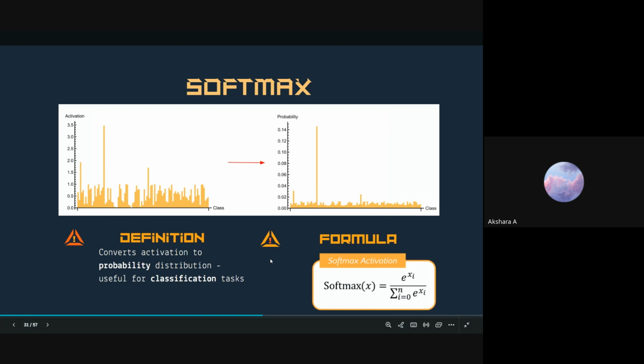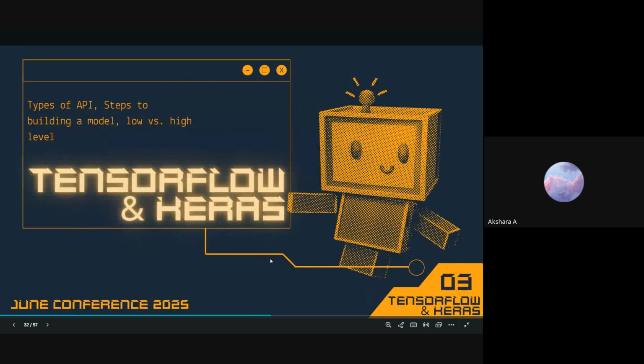As we can see, the graph on the left illustrates activation values for some random neural network. And on the right, you can see the probabilities. Lastly, there's the formula for softmax activation as well, which is heavy in numbers.